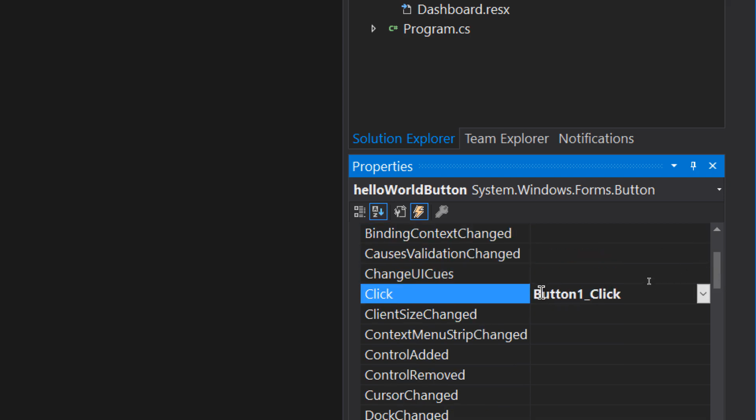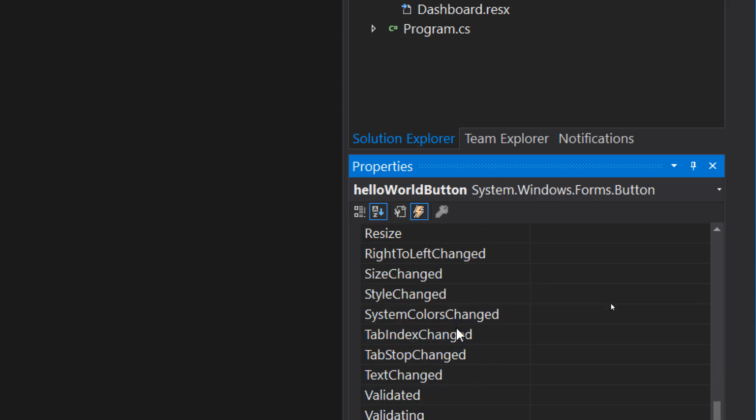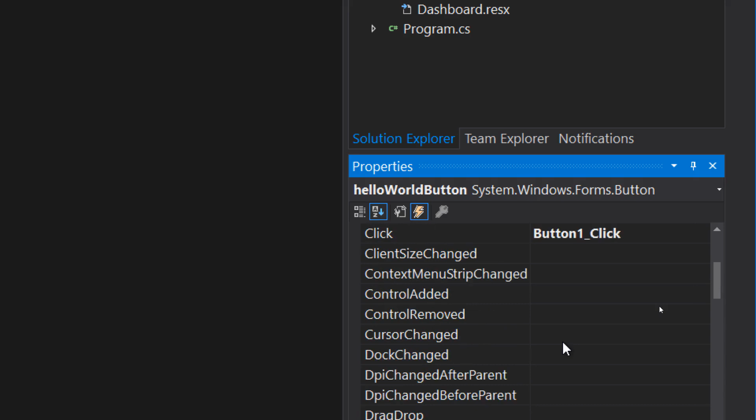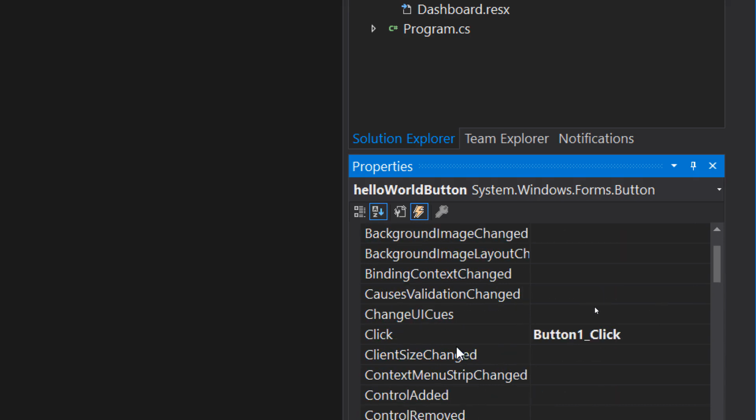So if we look here, right now we have button1_click for the click event. But we have other events in here. For example, you could really annoy users with the mouse enter event. Whenever the mouse goes over that button, something can happen. You can fire an event. Or when the mouse leaves, or when it hovers, and there's just a whole lot of other things you could do. But by default, for a button, the default event is the click event.